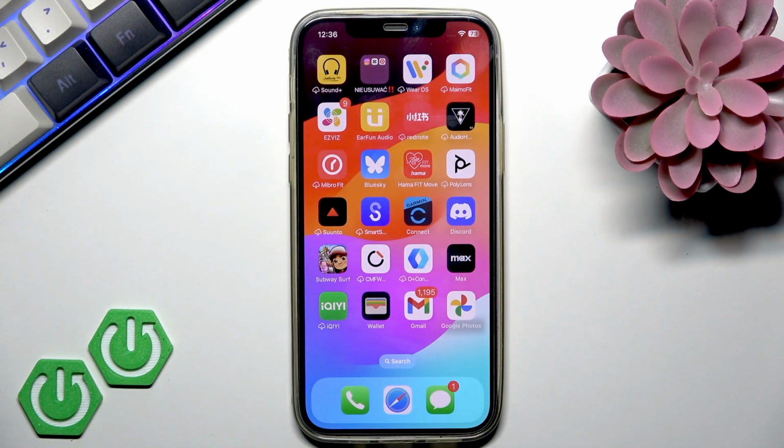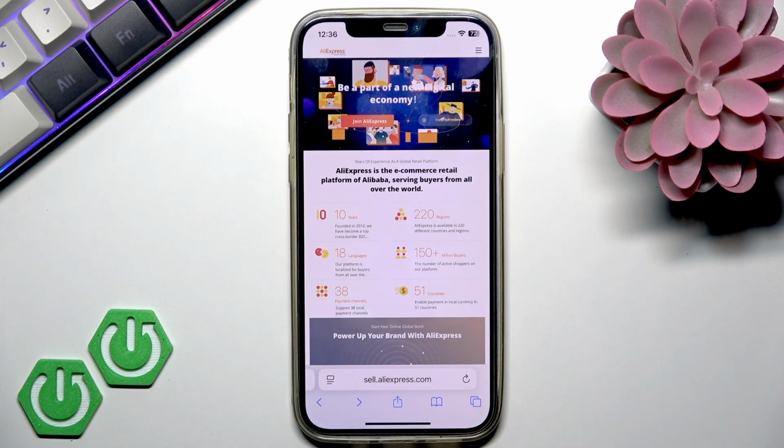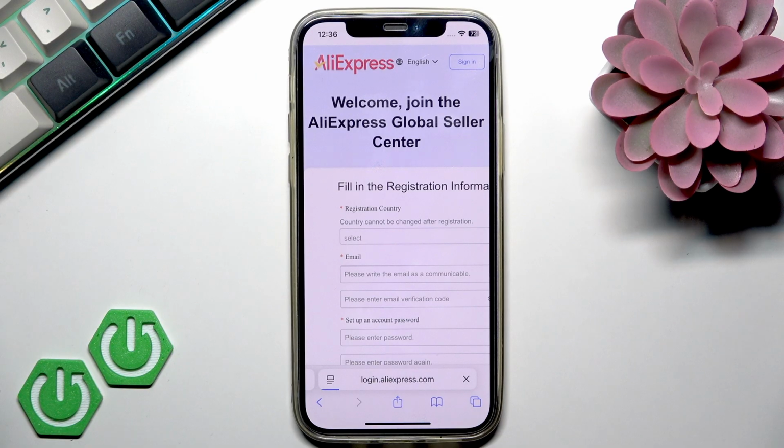To do that, I will need to use my browsing system, so open your browser and search for seller.aliexpress.com. Then at the top of this page you should see this orange button, Join AliExpress. This is basically the AliExpress Global Seller Center. If you don't have your account yet, you should register. But if you have your account, in the top right corner you see the sign in button.